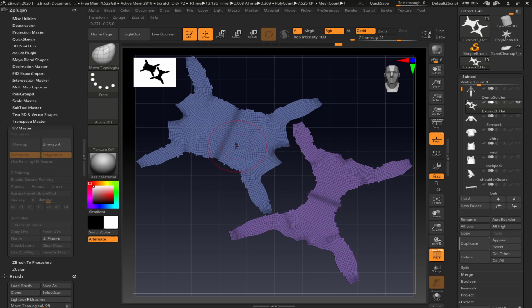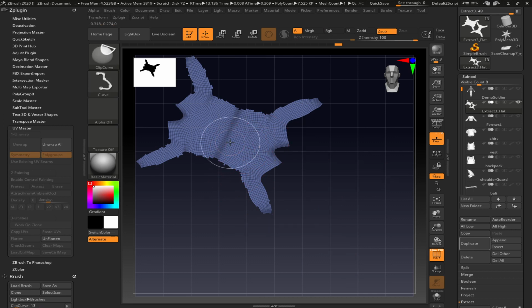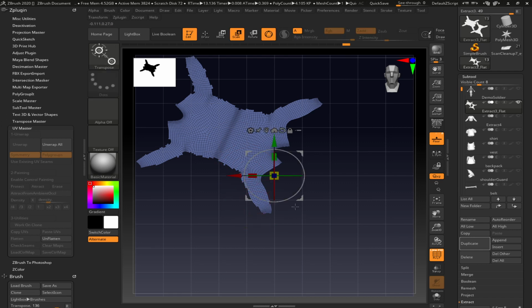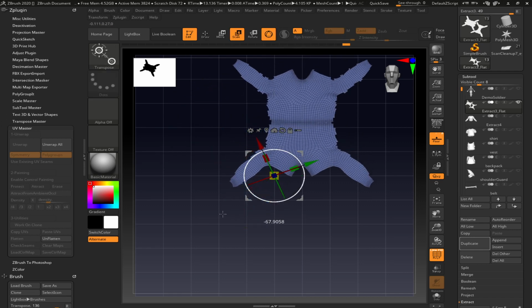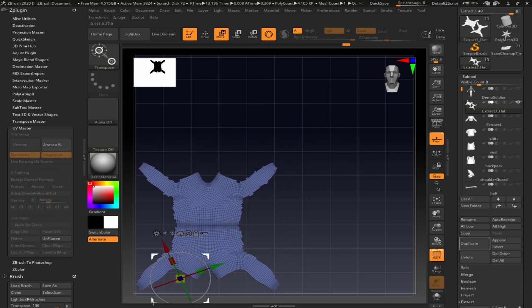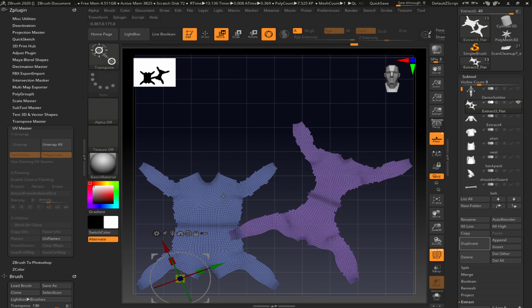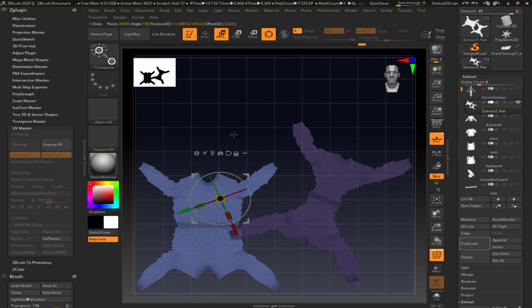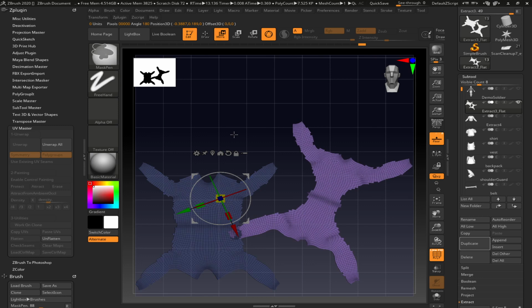This is kind of a cool trick. Watch how I do this. Control-Shift-Tap to isolate. Then with one poly group isolated, I can rotate my UV shell like that and move it into a more logical place. Then do the same thing over here. Clear my mask.